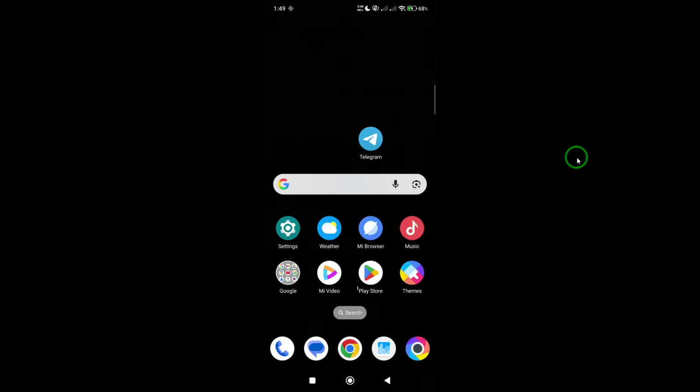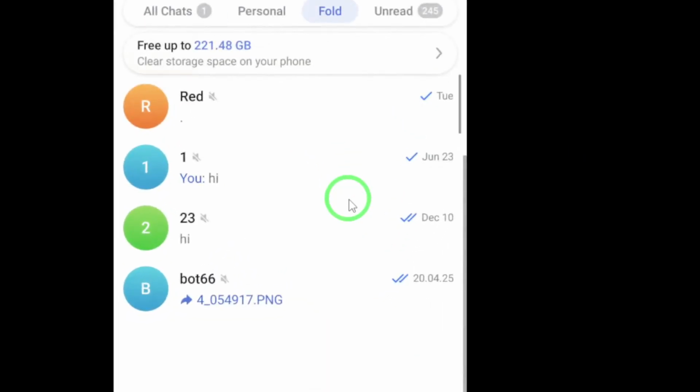Let's get started. First, open the Telegram app on your phone. Make sure you're on the main screen where you can see your chats.